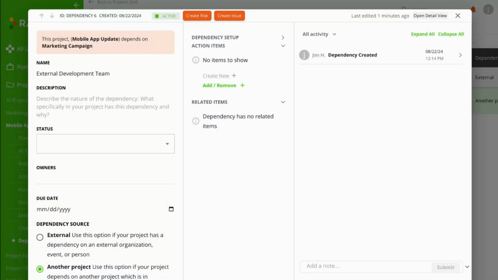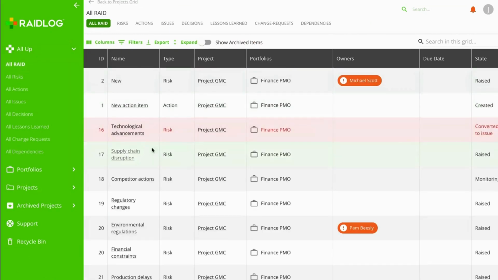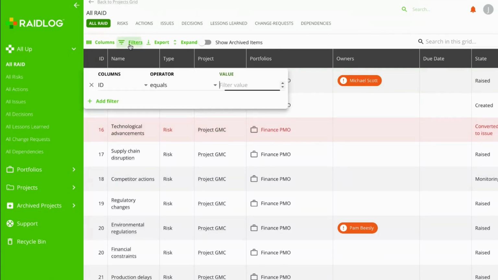Next up, we have improvements to our filtering capabilities. While we already have filters and basic filtering on our grid views, we've added a couple more. If we look at the all up grid here, because it's going to have the biggest list, we can click filters here. Maybe I want to look at all of the RAID items that don't have an owner assigned to it.